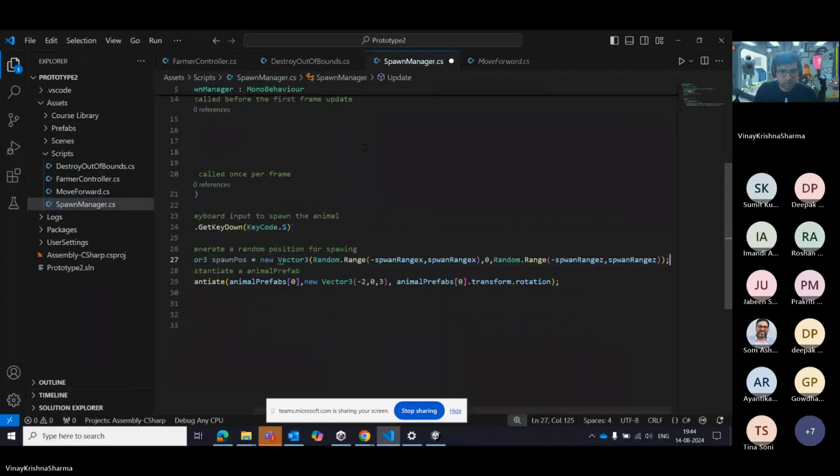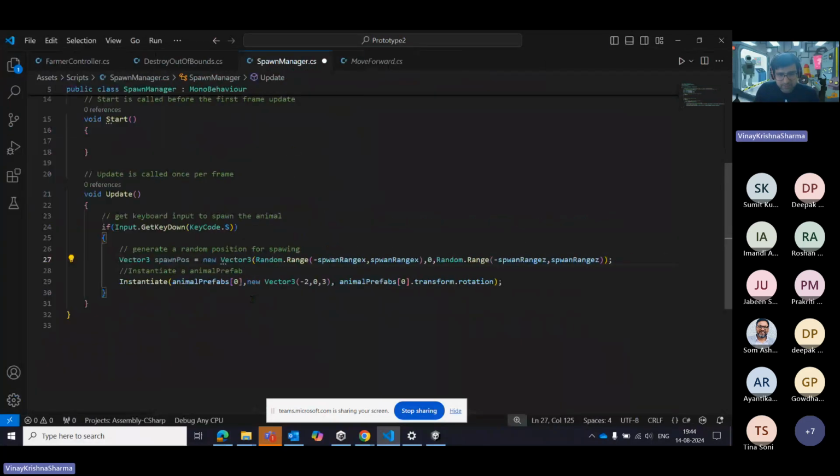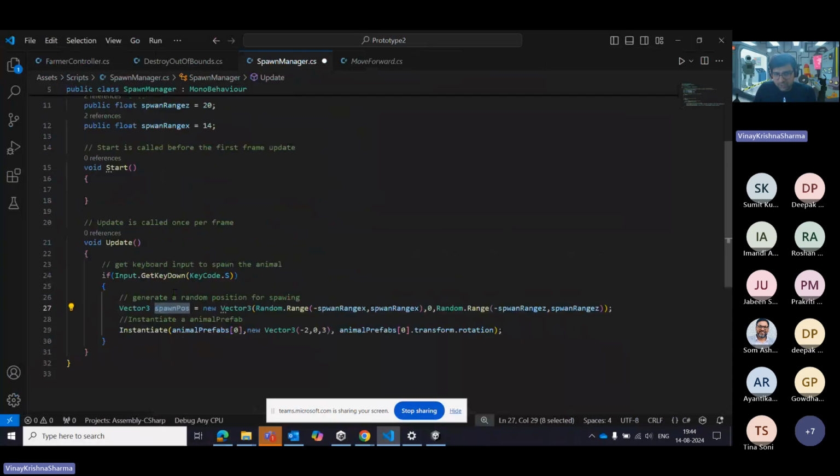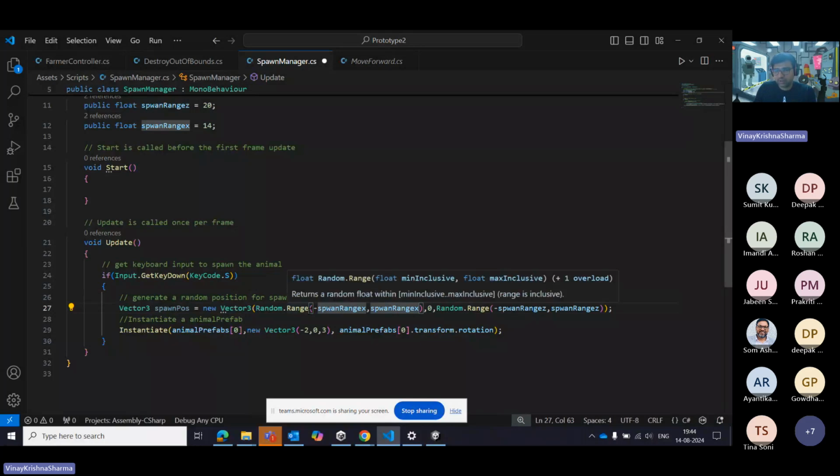So what I'm doing here is I'm creating a spawn position which is a new Vector3 data type, and the x coordinate will be any random number between these two values. So from minus 14 to plus 14, it could be any number, any float, any decimal number. Y will always be 0, and my z will be any number between minus range z and plus range z.